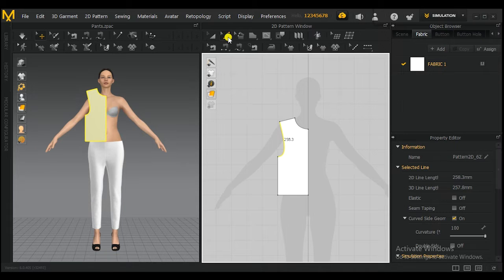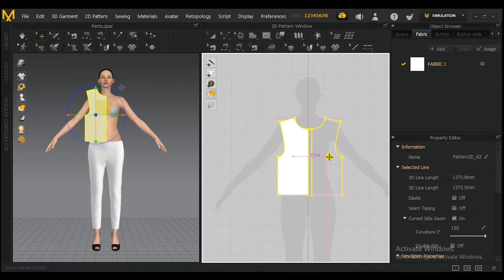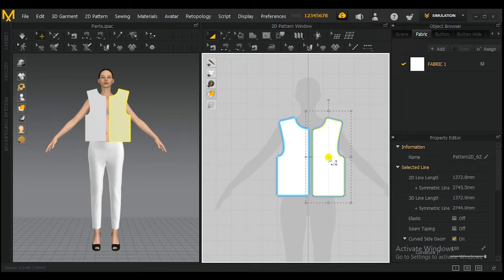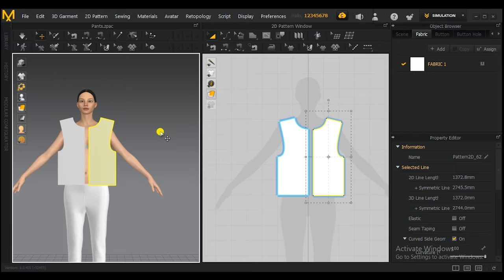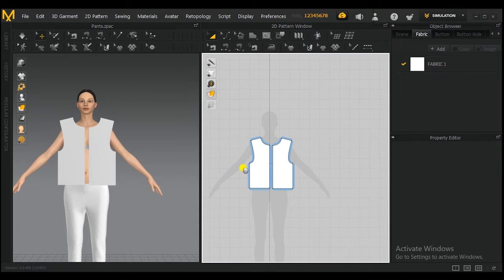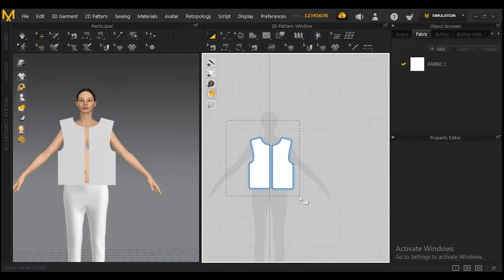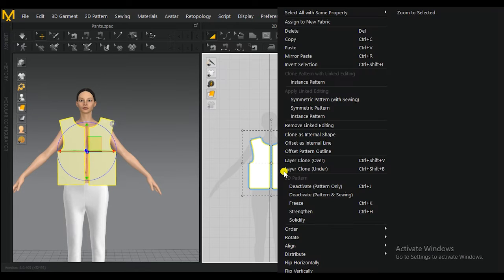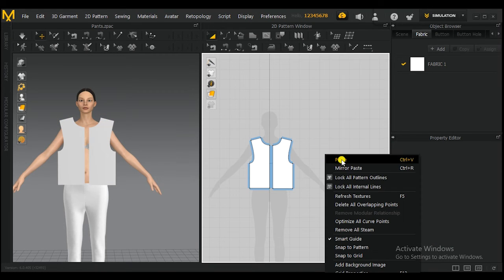Then we have to make a similar pattern on the opposite side also. Just right click and make a symmetrical pattern with swing and drag it here. Then we have to make a copy of this for the back side of the body. To make this, copy the pattern and paste it here.